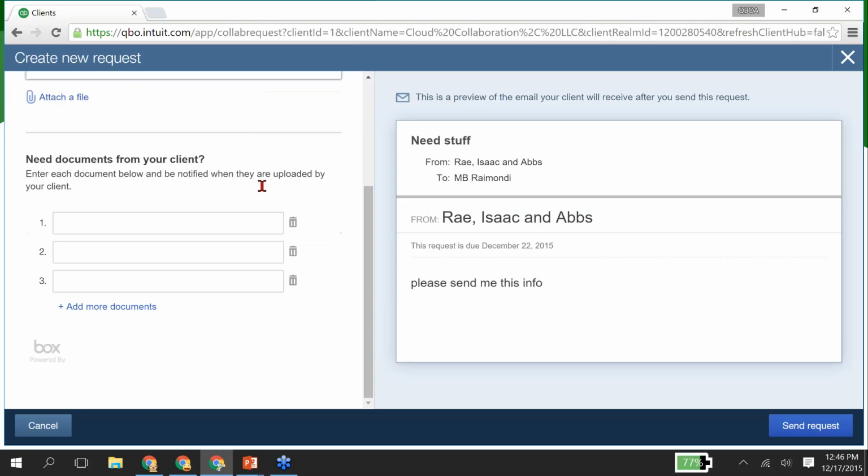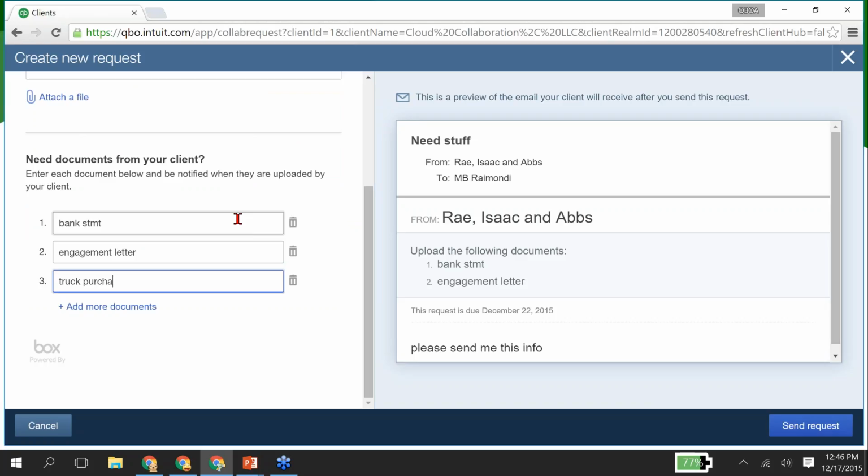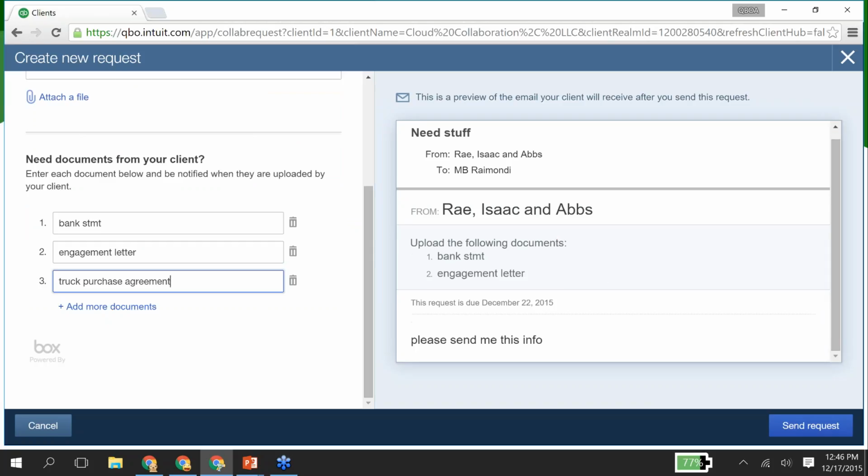And then you can indicate what you need from them, like a bank statement or a credit card statement, maybe a signed engagement letter, maybe it's a truck purchase agreement. What documents do you need from your client? And you can add more documents on here as needed. Over here is an example on the right side of what the email is going to look like.